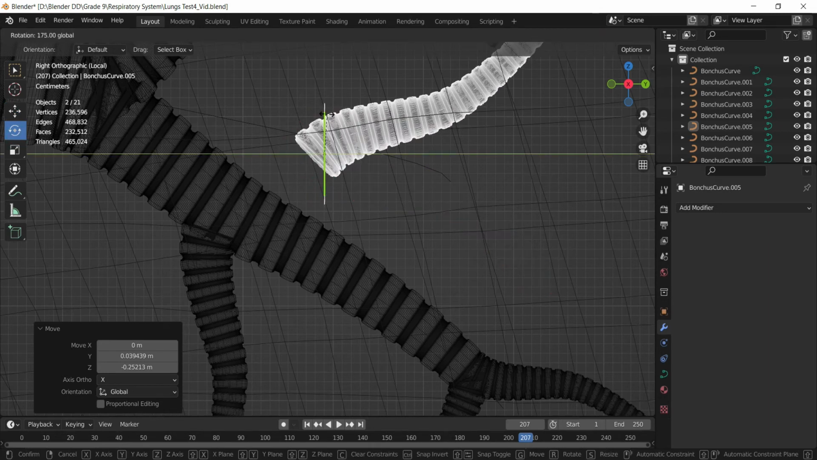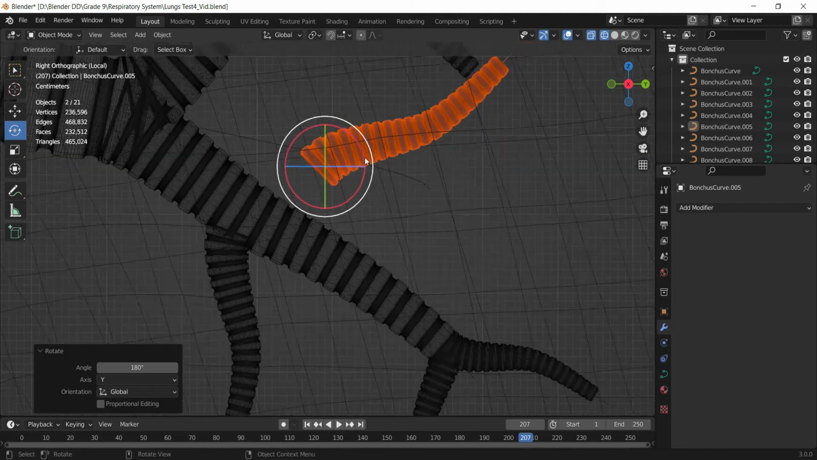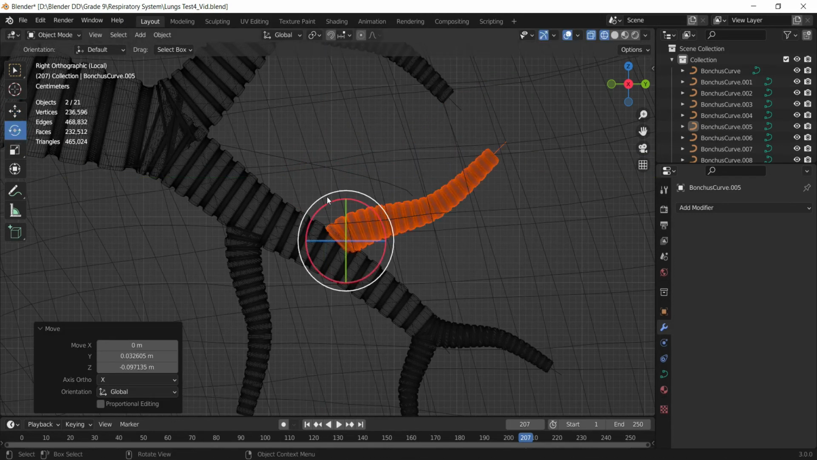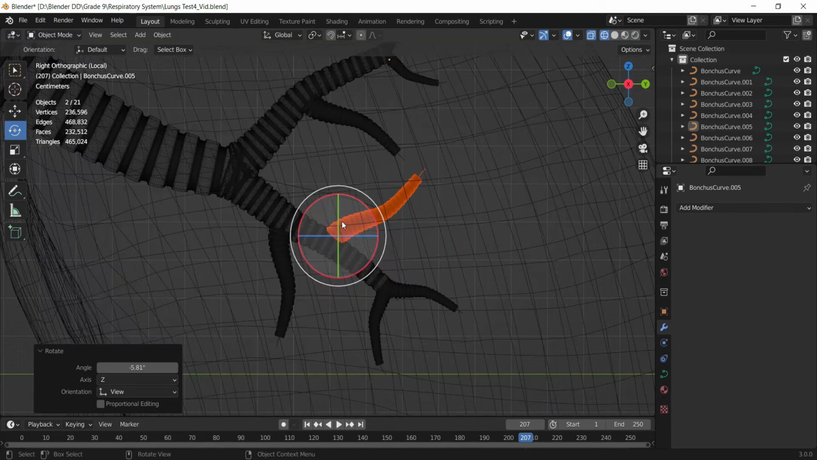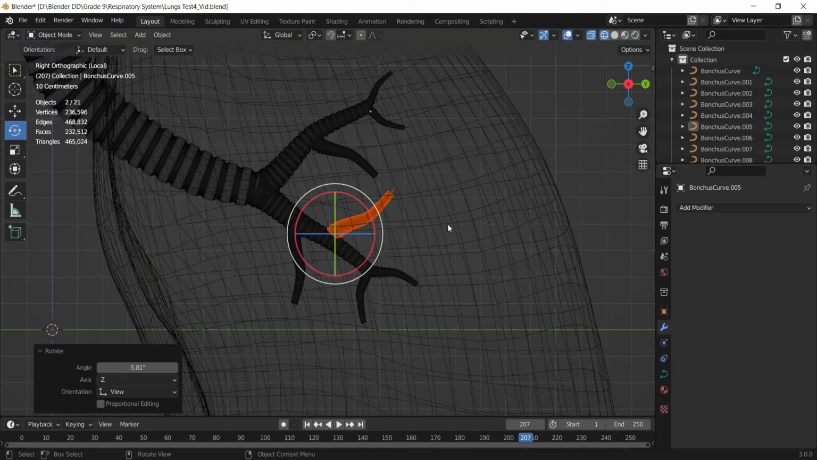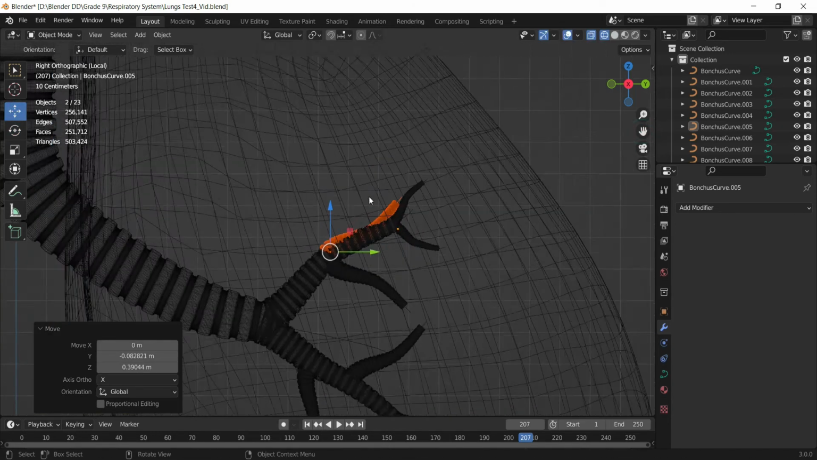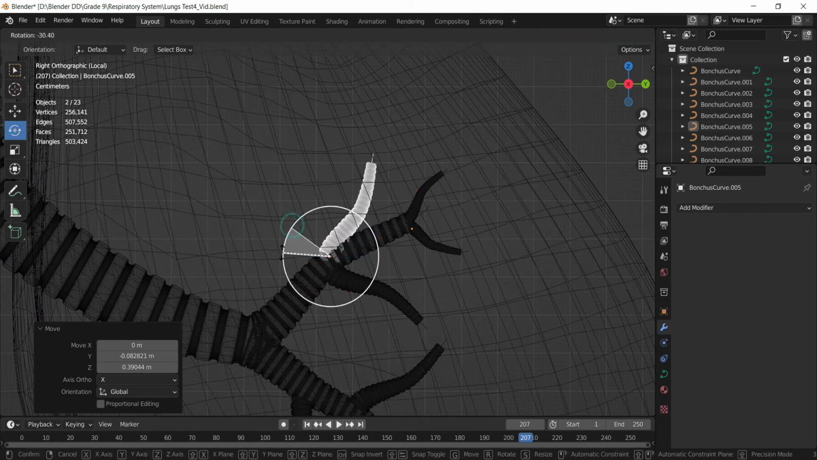Rotate 180 degrees in this direction, and this one I'm going to place like this. Okay, duplicate, and one over here, rotate like this.